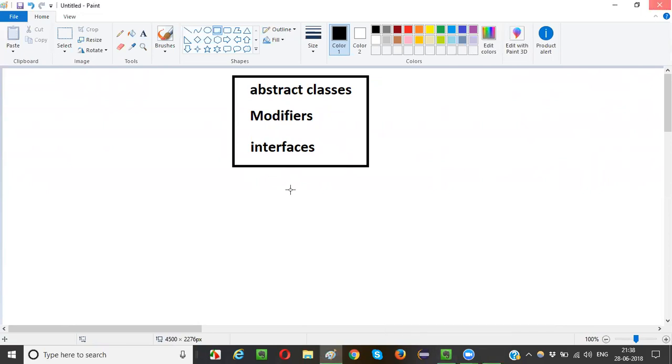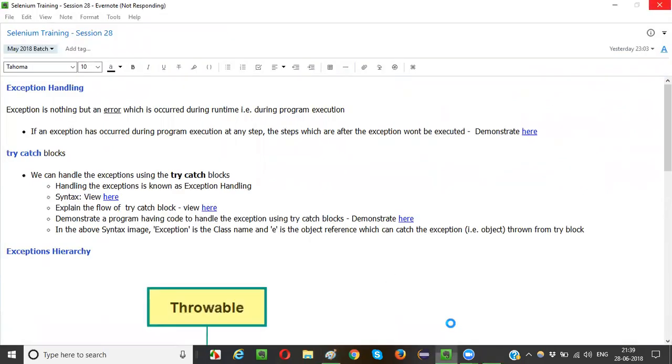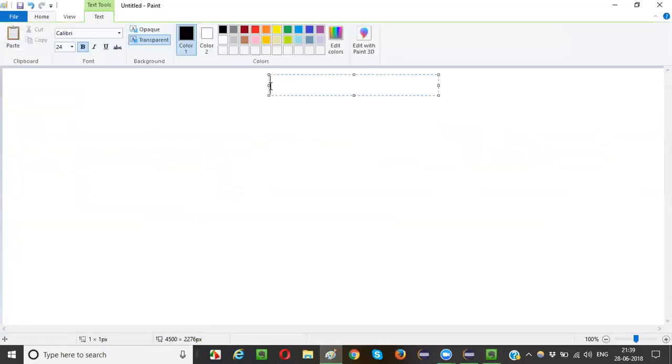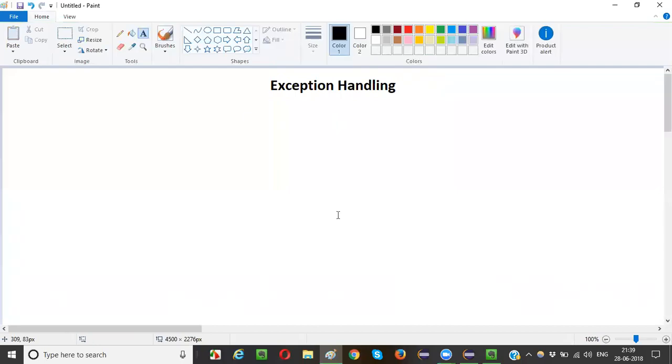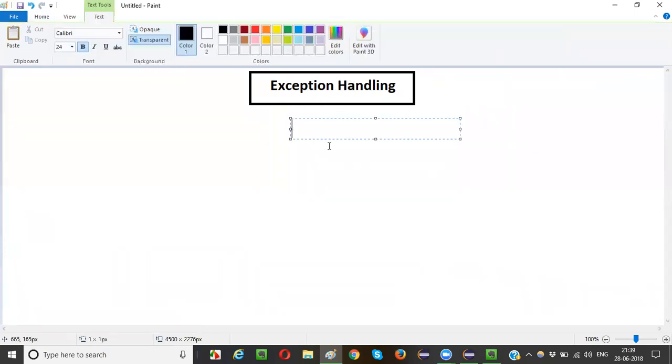Let's look into this exception handling now. So, what is exception handling? Before actually understanding exception handling, let's first understand what actually an exception is. So before going to understand what an exception handling is, we need to first understand what an exception is.